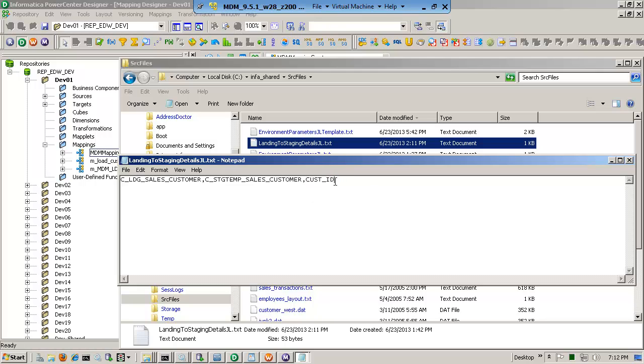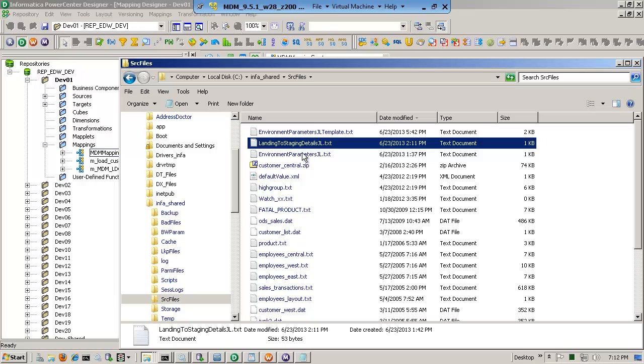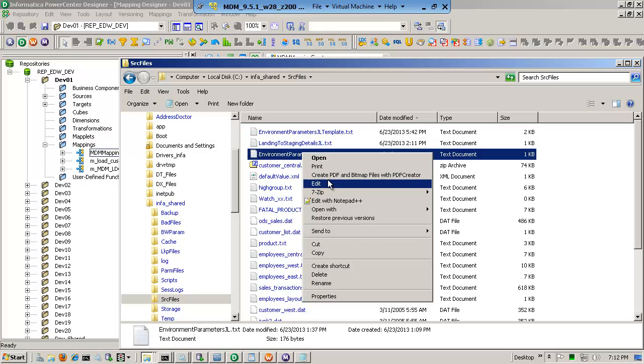In my case, it's very straightforward. These are the three attributes: the landing, the staging, and the P key source is customer ID. So that's the file. Remember the name: it's landing to staging details JL. And then the environment is actually a little bit more complex.